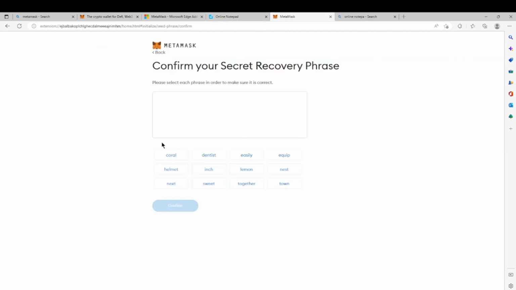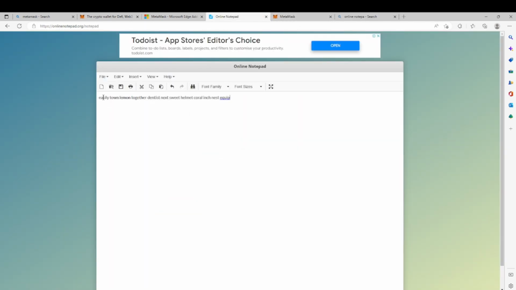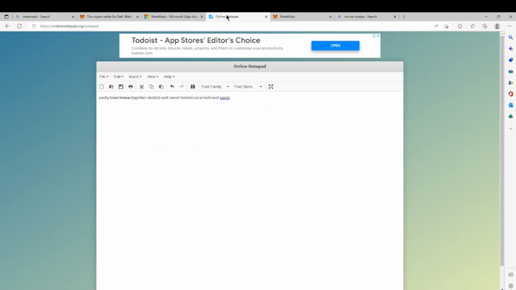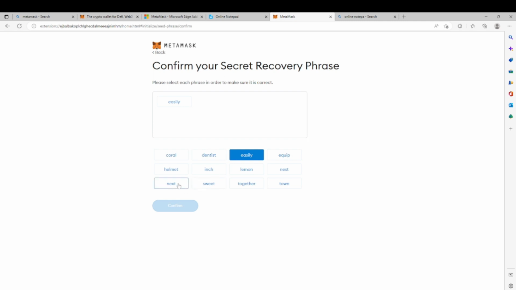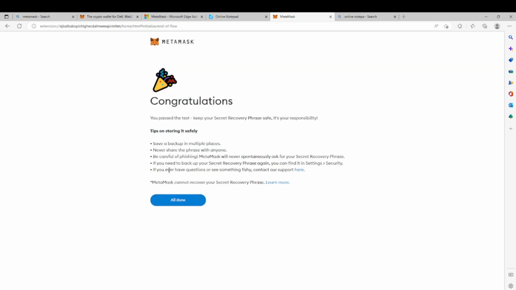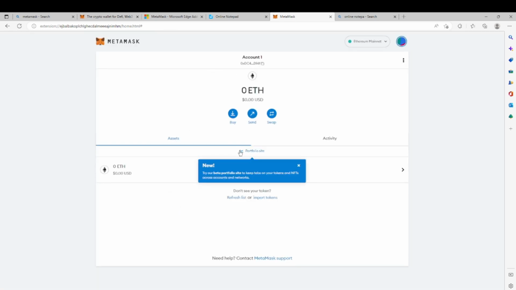Okay, so these are the options that I am seeing. First of all, I have to just quickly select these, then down. I'm doing this in a fast way, and you can do the same as me. Now I will click on confirm. Congratulations, my account is created. So you can see your MetaMask account.